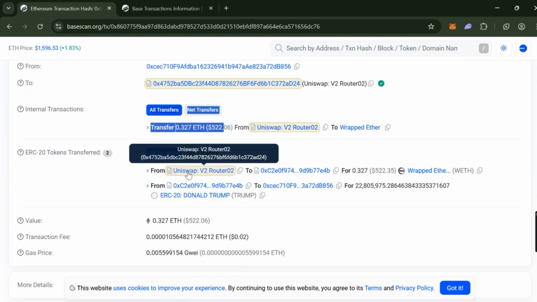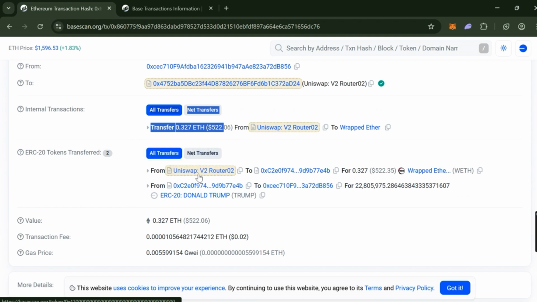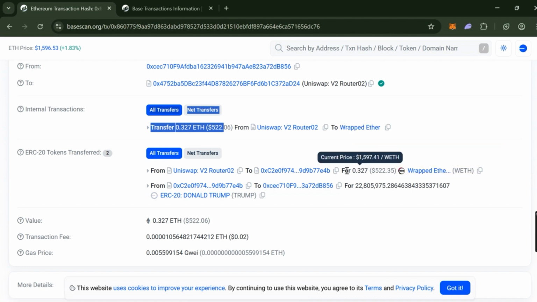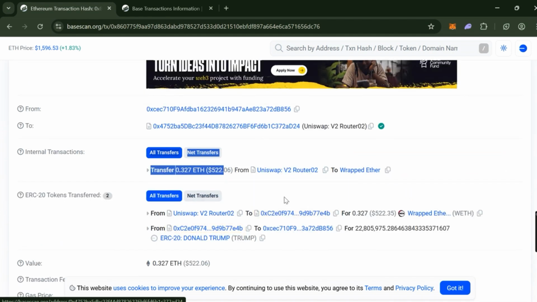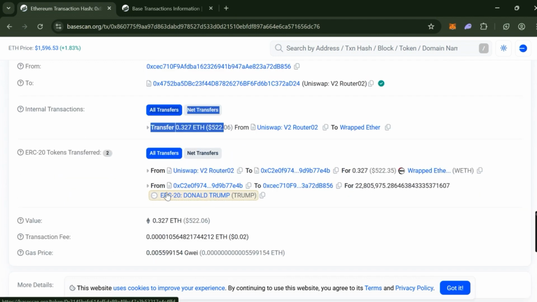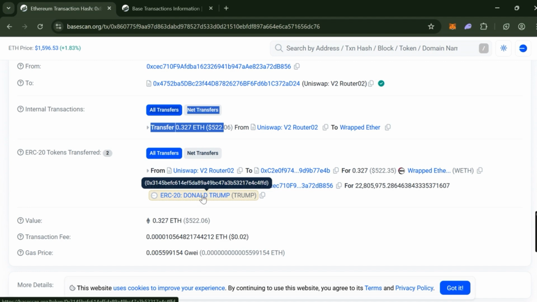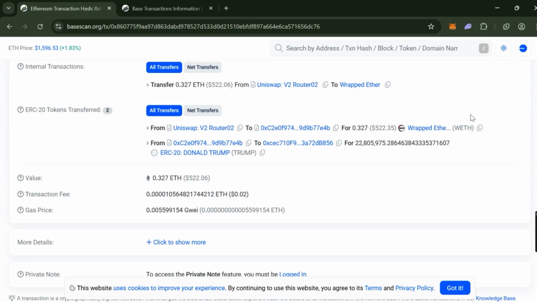Now, this is the full transaction: Uniswap Router 2, which is the transaction contract address, sends 0.37 ETH to this contract address. Then this contract address transfers it back to the user. And what's that? Trump token. So the contract address processes the swapping of ETH to the Donald Trump ERC token. This person probably bought Donald Trump token. So that person swapped ETH to Trump token. As simple as that. That's what happened here.